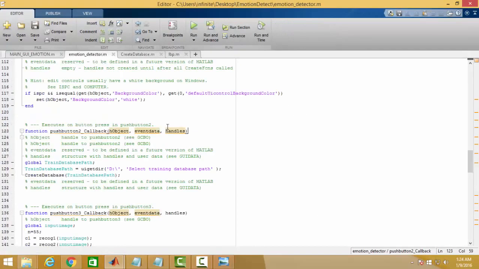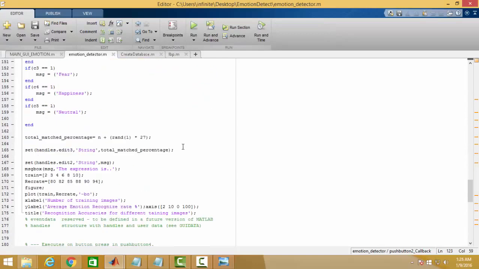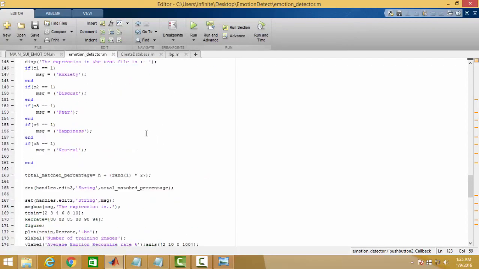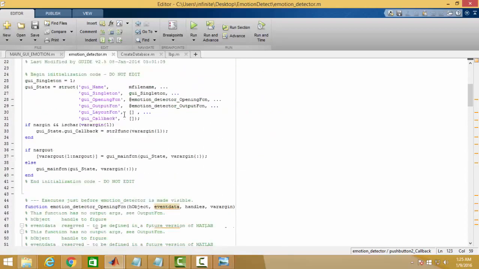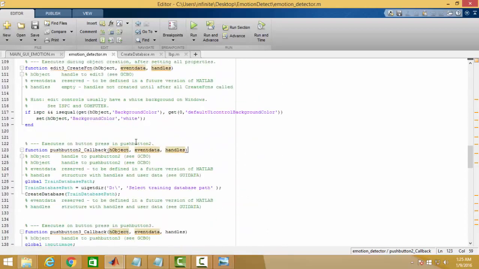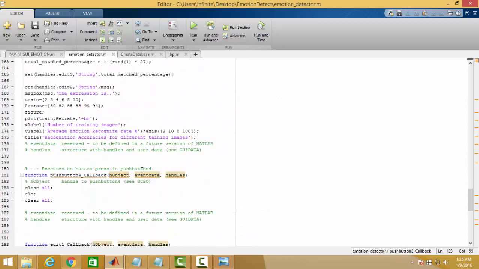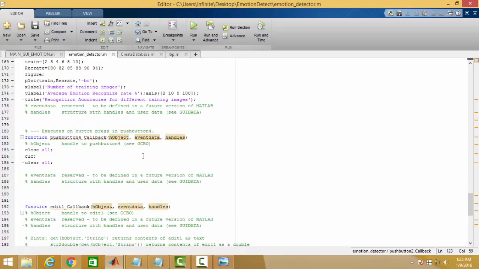Now I'm again going to show you the code, how it works. This is the graphical user interface representation. You can get the information on the graphical user interface in my video on how to create a GUI in MATLAB.